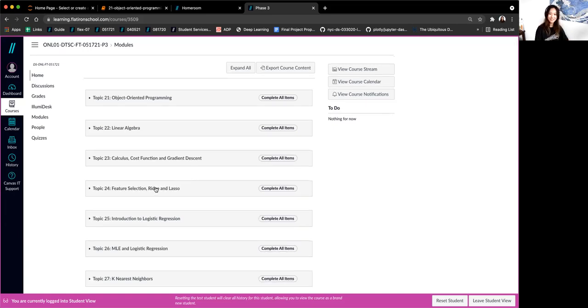Topic 24, if you remember, I talked about overfitting and the bias variance trade-off. So topic 24 is going to be an extension on our linear models in the sense that ridge and lasso are different models that we can use in place of a linear regression that actually take into account overfitting. So that's what we'll talk about on Friday. So excited to get into that.